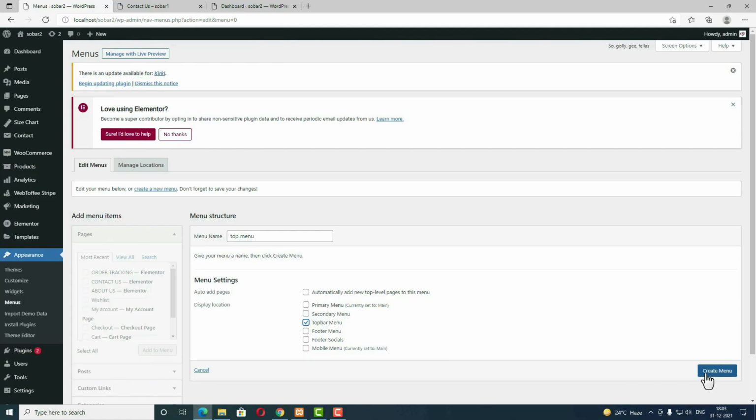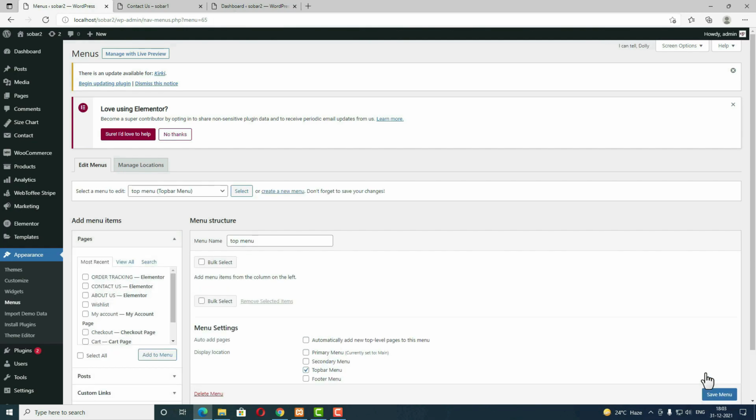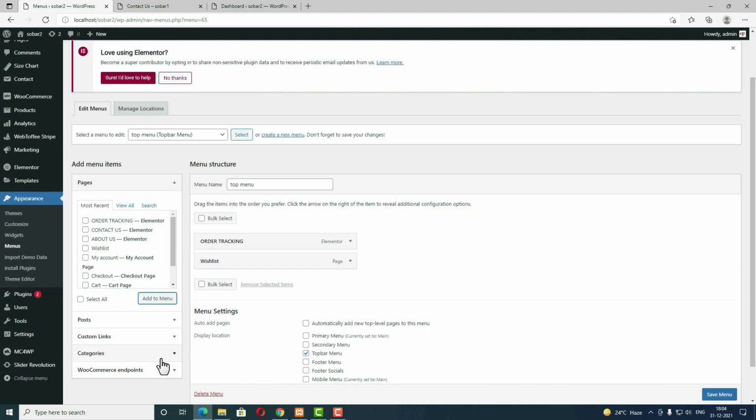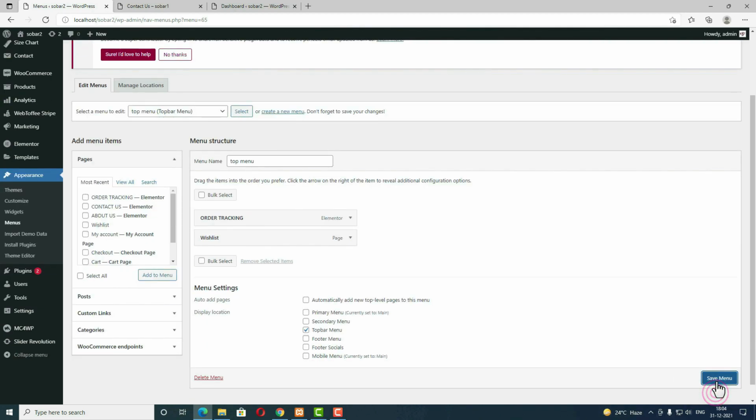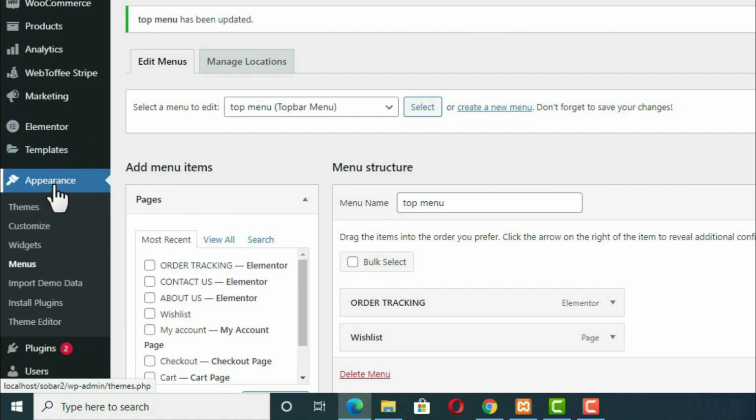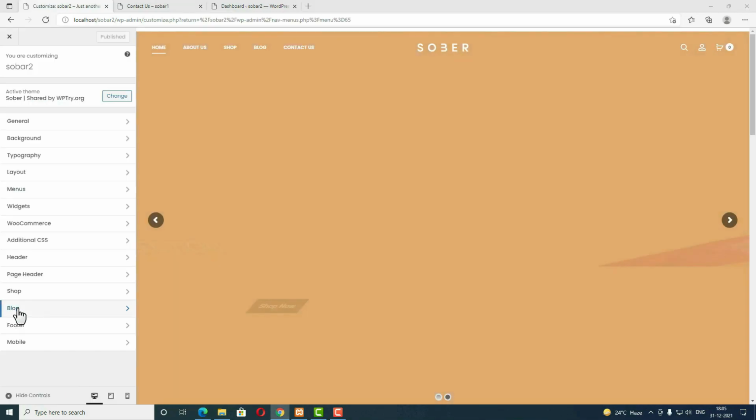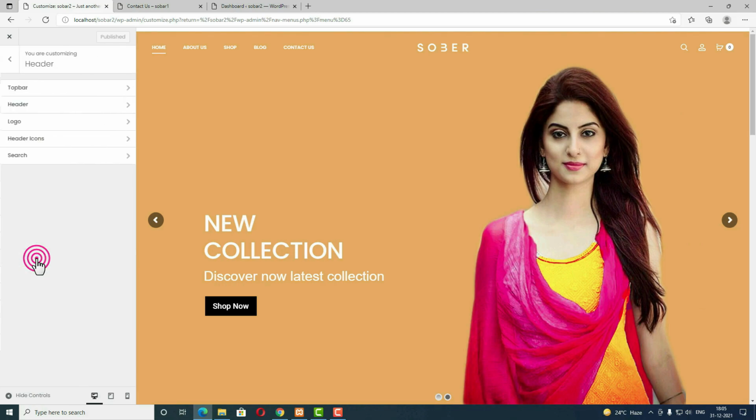Once done, click in this create menu option, and here I need wishlist and order tracking, these two pages. Click in the add to menu. After that click in the save menu option. Once done, again you have to come to the appearance, and after that you have to click in the customize option. From here you have to click in this header option.